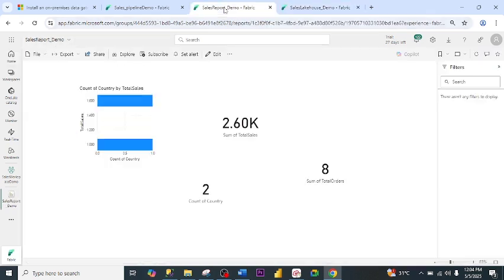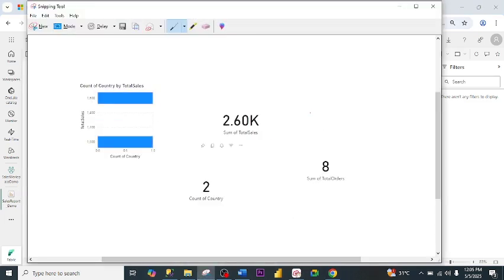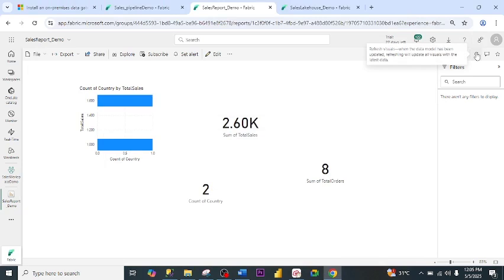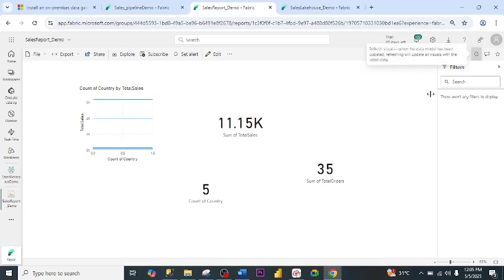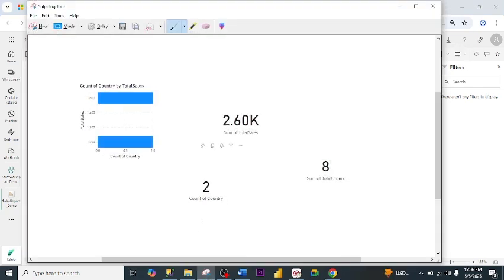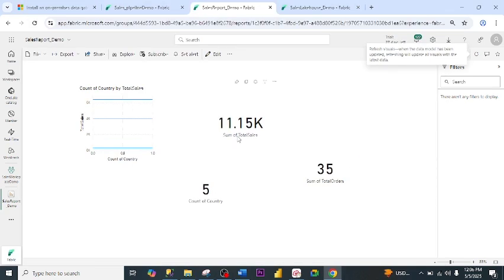Let me go to the reports. This is what we had before. I screenshotted it. Let me refresh our visuals. Fantastic. As you can see, the change has reflected. We now have 5 countries, unlike the previous when we set it up, number of countries 2. The automation is working.